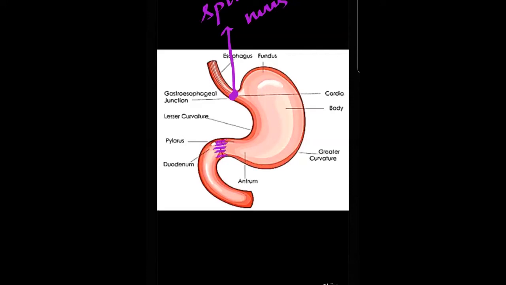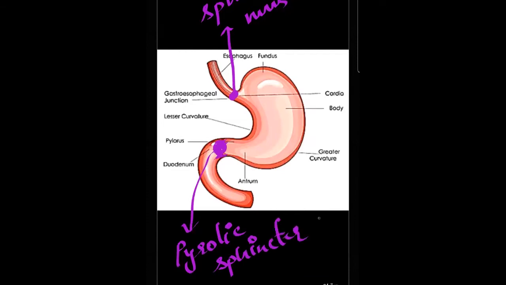And in this area, there is also a sphincter muscle which is called the pyloric sphincter muscle.